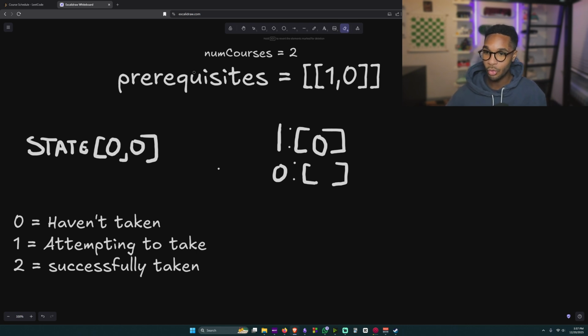First, we want to take all the courses, so we're going to loop through 0 to n because those are all the courses we can take. We start off at course 0. We change its state to a 1 because we're currently attempting to take it. Next, we look through all of its prerequisites. We go through our adjacency list and see there are no prerequisites for course 0, so we can take it. We can change this immediately to 2 for successfully taken.